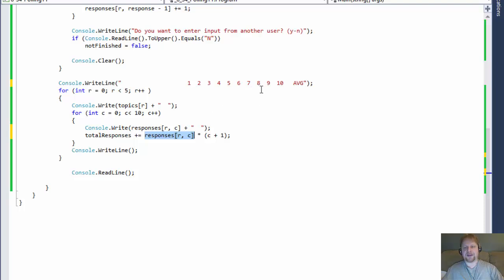So let's say the first user entered 9 for terrorism. All right, so we come over here, add 1, but now we have a second user and he enters 9 for terrorism as well. So now we have 2 over here under 9. So when we come over here, the total responses will equal 2 times 9, 18. That's how many points altogether this particular topic, which would be terrorism, received from all the users. Let's say we had only 2 users, so it received 18 points.